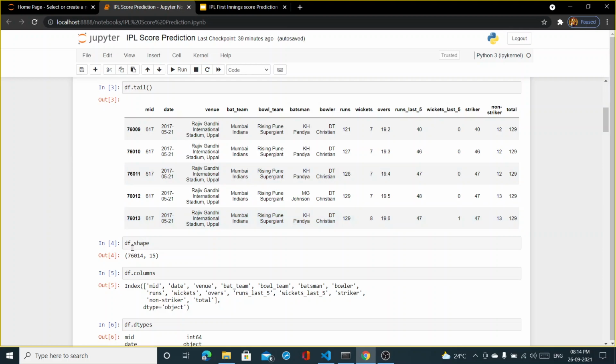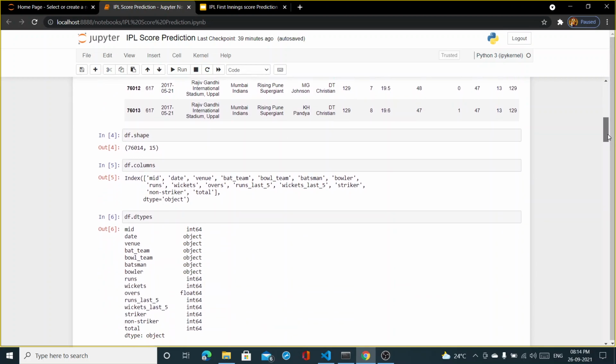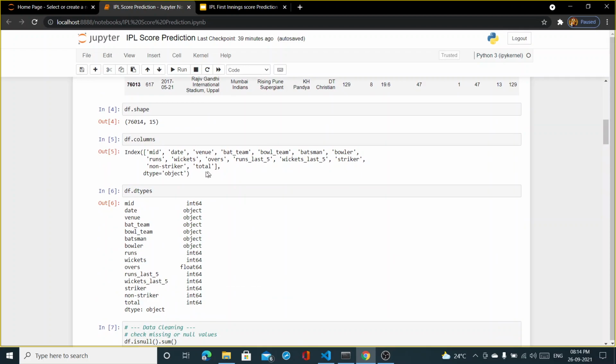Next, I have printed the shape of our dataset. That is, there are a total of 76,014 rows and 15 columns. To know our dataset better, I have printed all the columns which are present in our dataset.